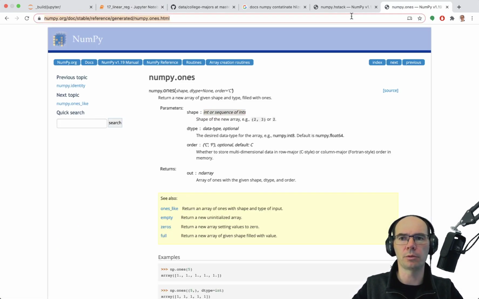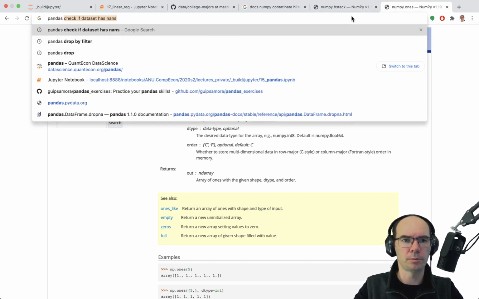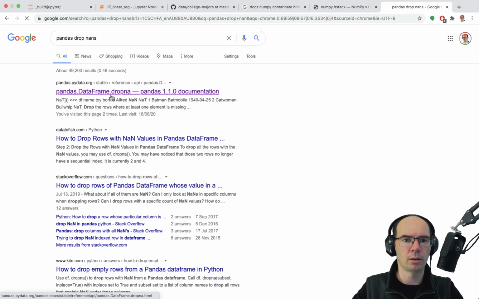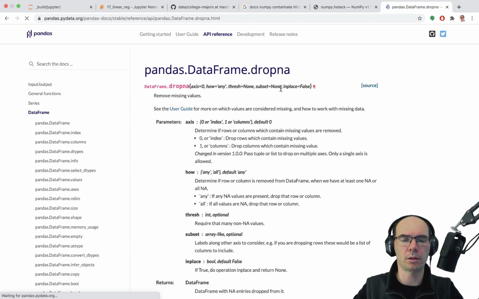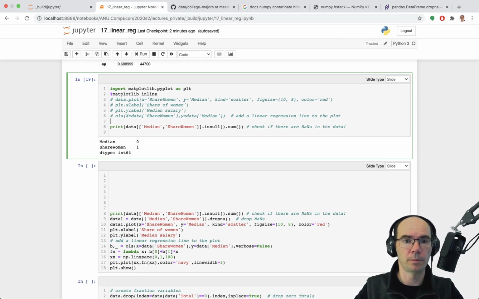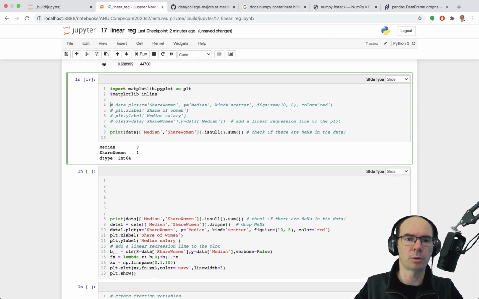Okay, how do we get rid of nans? Pandas, drop nans. And it turns out that there is a command, dropna, which we can use on our data set and clean it up. Okay, let's probably do it right in the beginning before we start analyzing this data. It's called data1 is data. Take only the variables that we need.